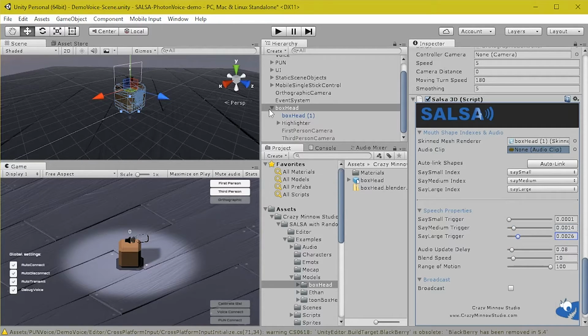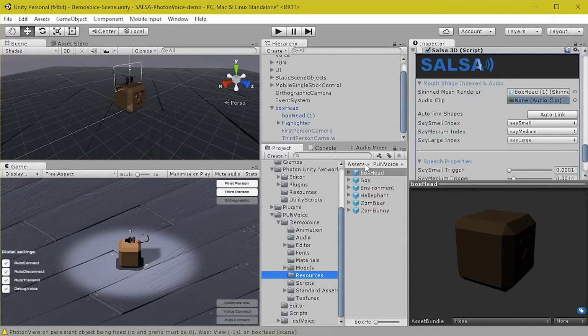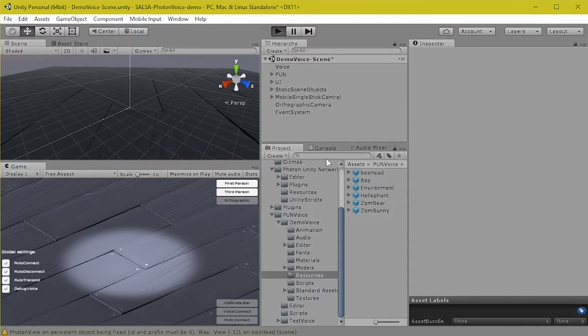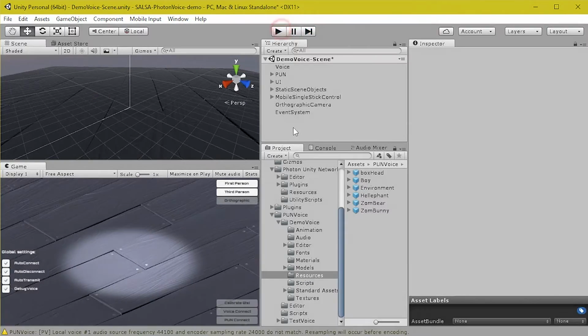And then that's pretty much it. So what we'll want to do at that point is move this into the prefabs for PhotonVoice, and those are again under the resources. So let's copy this in here, and now we've got this new box head. Let's delete the one in the scene. Don't need that anymore because it's going to spawn in when the application starts. And we'll run this right now. Everything should work.